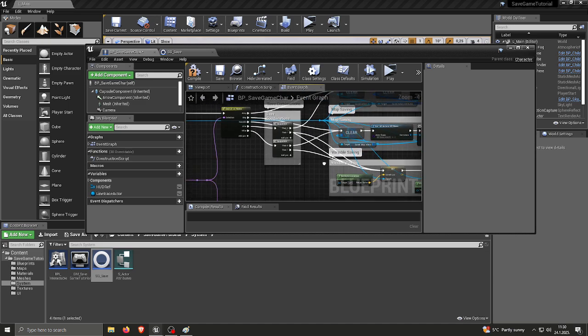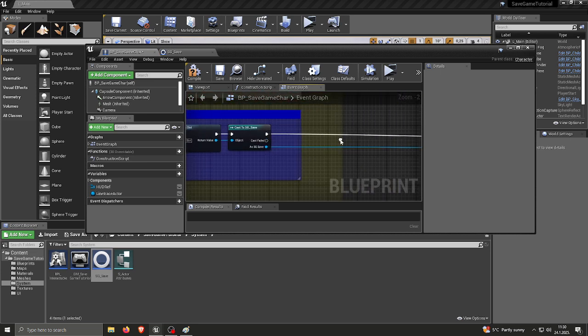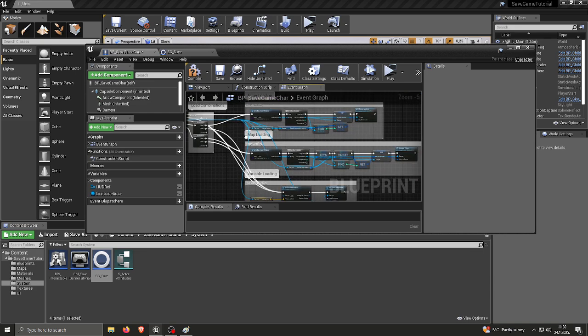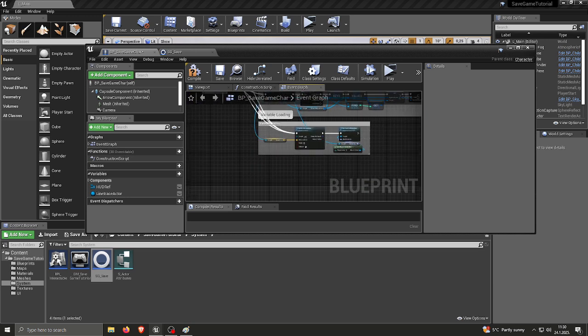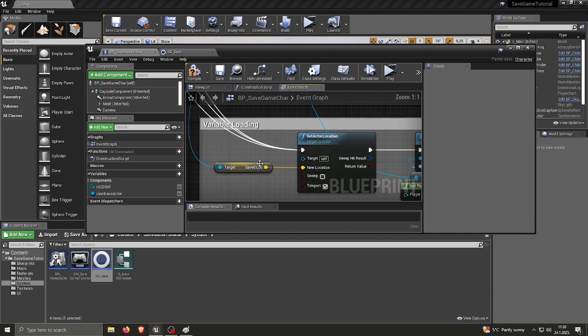That's for the saving part. And now for the loading part, we're doing the same thing. We're just getting the information so we can manipulate it, edit it, whatnot. In this case, we're not trying to overwrite the information. We're trying to load it in.